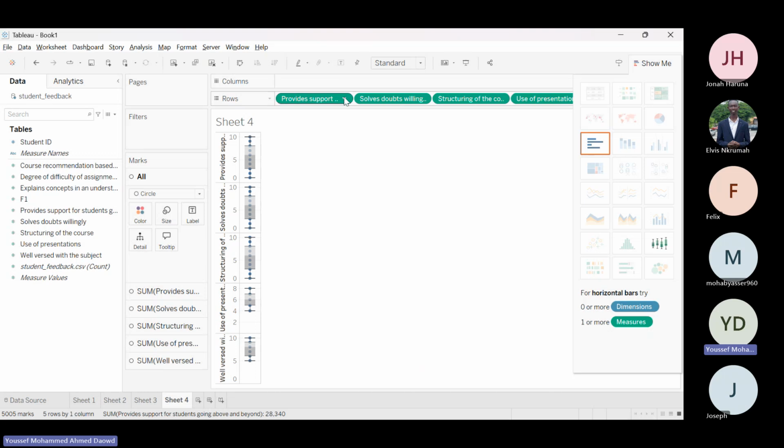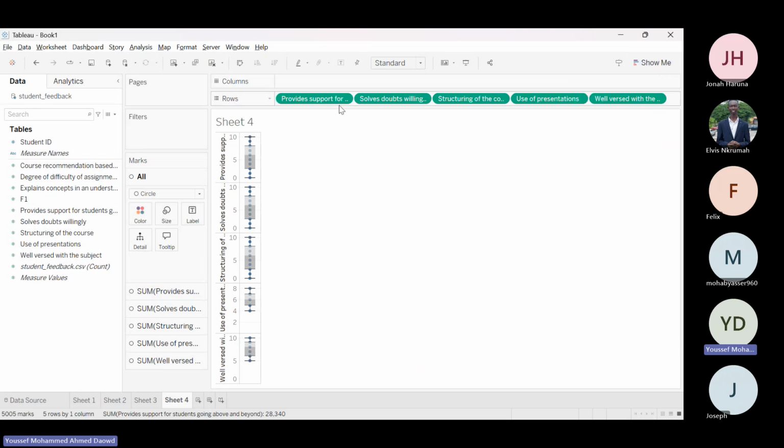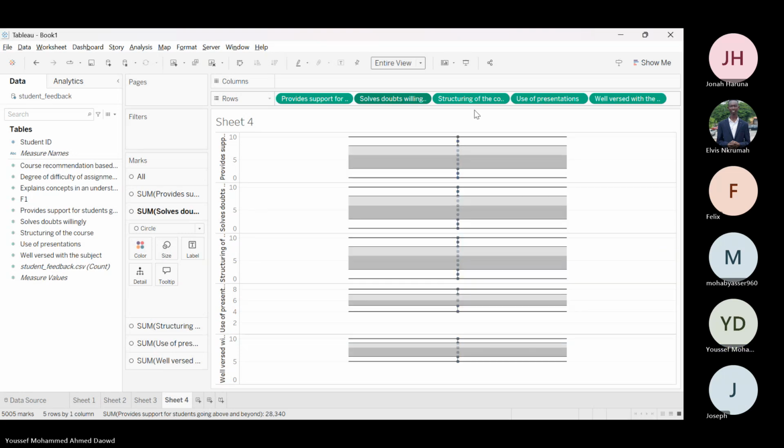Also, a box plot is great if we want to compare between two of them. So let's, I want to change this to entire view. Okay. We can continue.